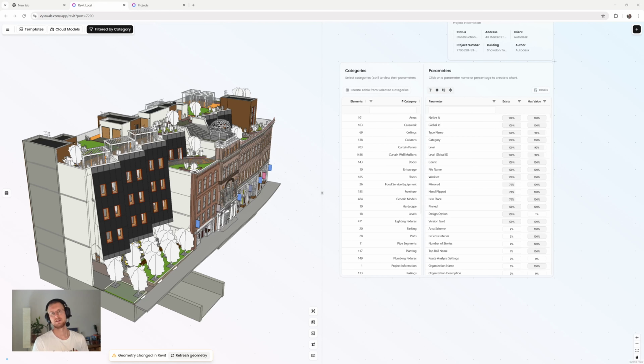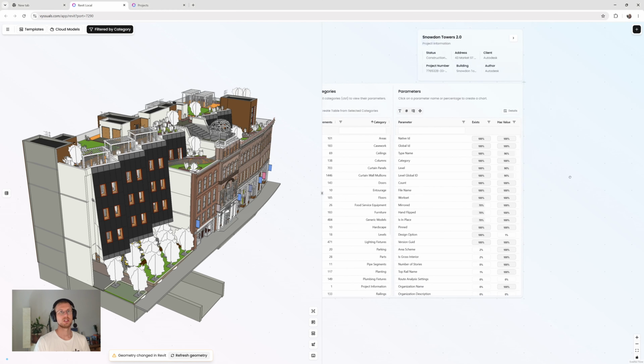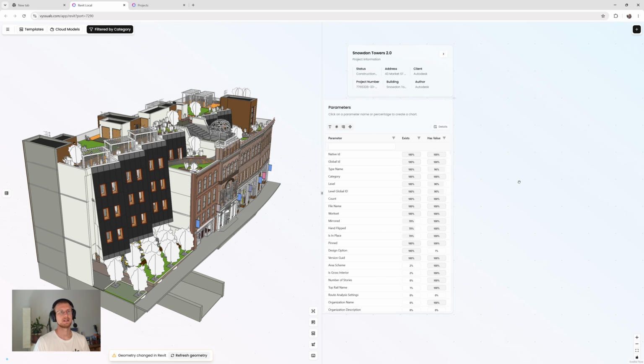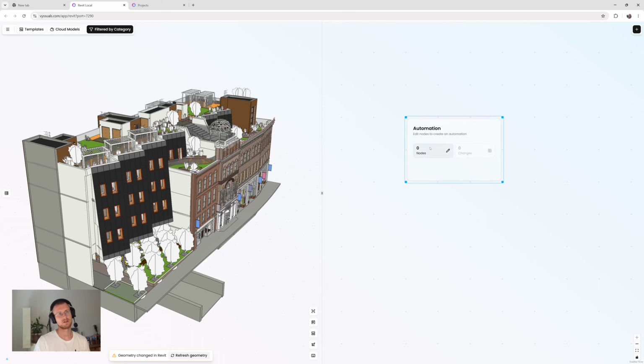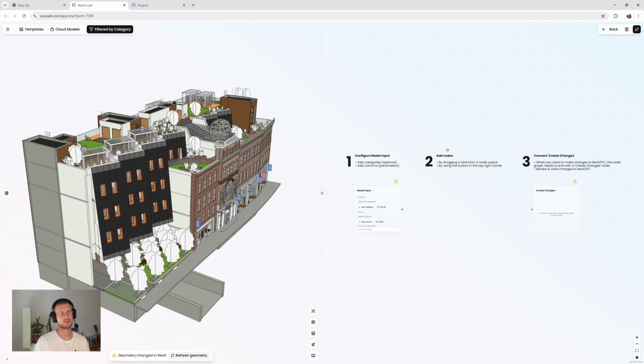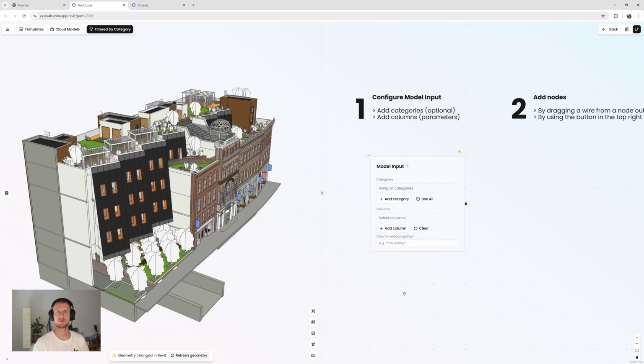All right, and the last one of the changes, this one is a smaller one, is with regards to automations. So previously the automations were just scattered on the canvas, and now they are containerized inside an automation node. So from the top right corner, you can say automation. It brings up this container here, and then you can click on this 0 nodes edit button. That gets you into the edit mode. And in here, you have a little description of what you're expected to do.